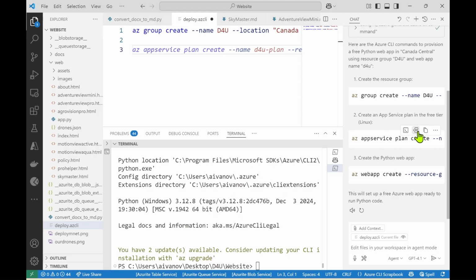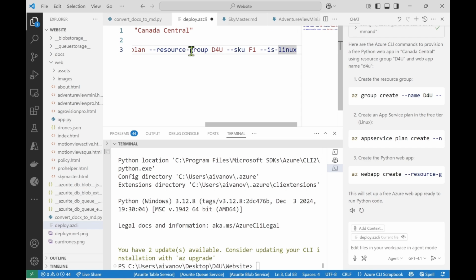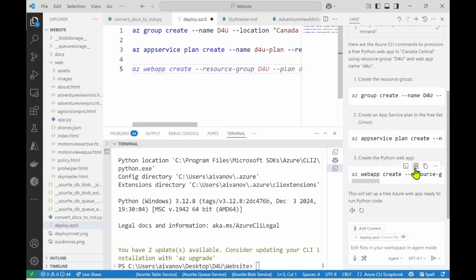The second command creates the app service plan, and we're using the free tier, just like we asked. The third command creates the web app itself. Here we need to update the runtime to a better version of Python.